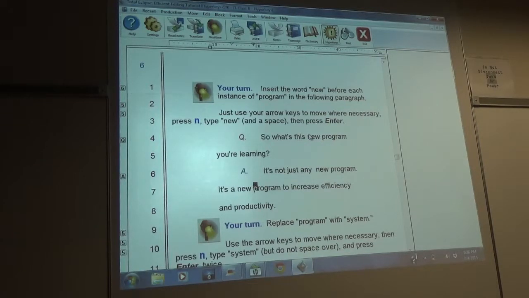Delete B. Oh, you meant the actual D. Okay, you have the cursor there, so you want to type it in, press N. It's not on the D. N-E-W. Enter. Space. Come down to the next program. N. N-E-W. Enter. Space. Come down to the next program.